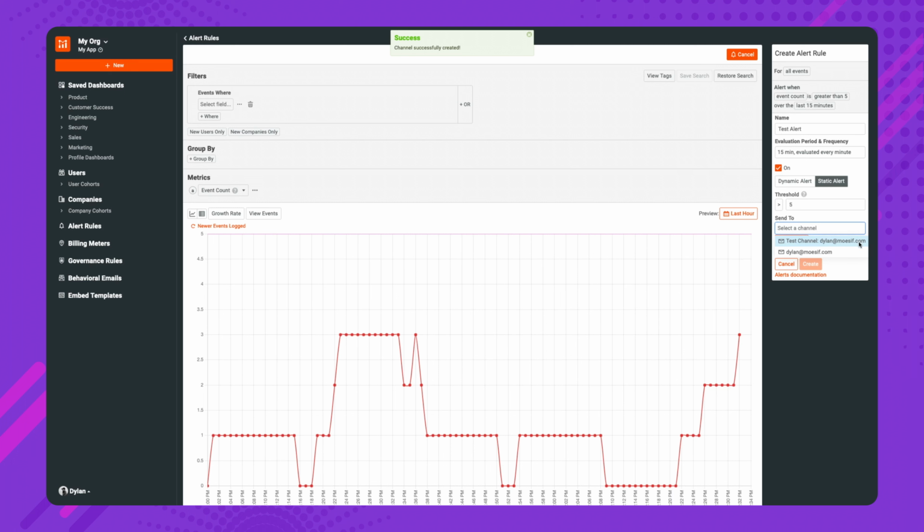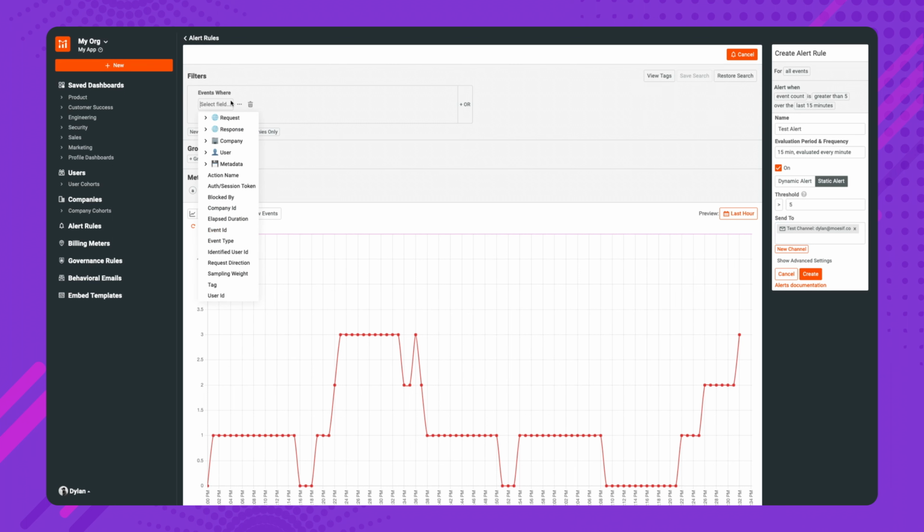Now we'll build out our filter. This is the criteria that the event is actually going to fire on. To do that, what we'll do is first select the field we want to filter on. We can do request, response, company, user, and a lot of other criteria that should be able to fit our needs. So for this example, we're going to click response and we're going to use a status code, and we'll make sure that the status code is 400.